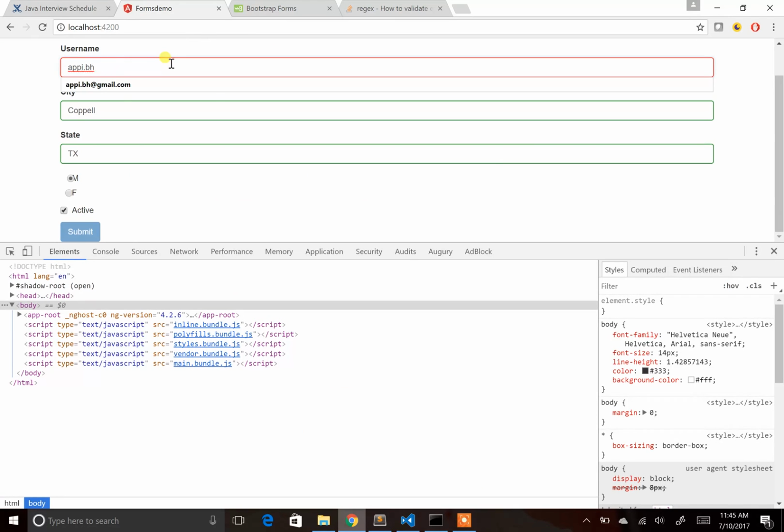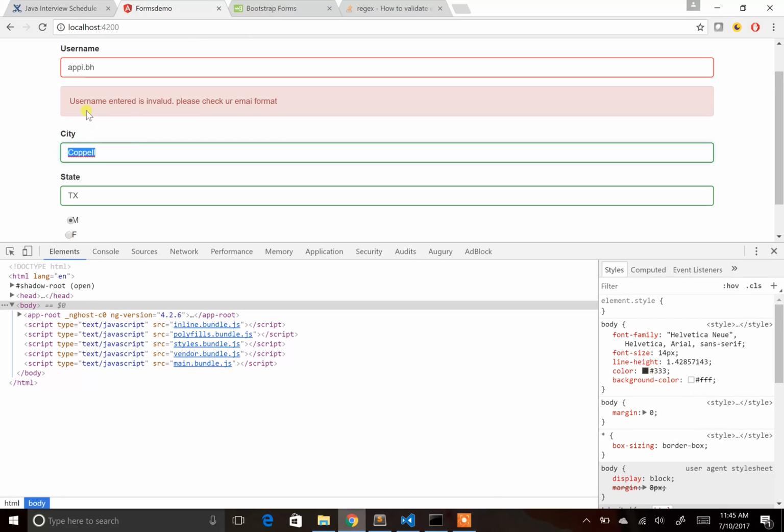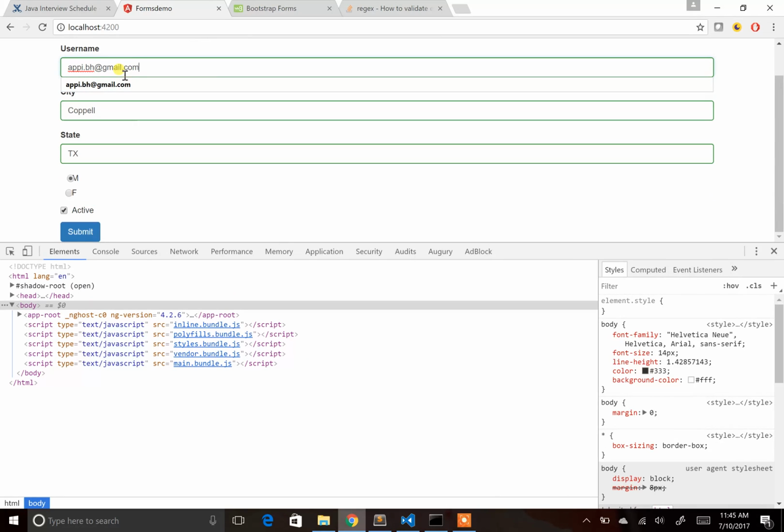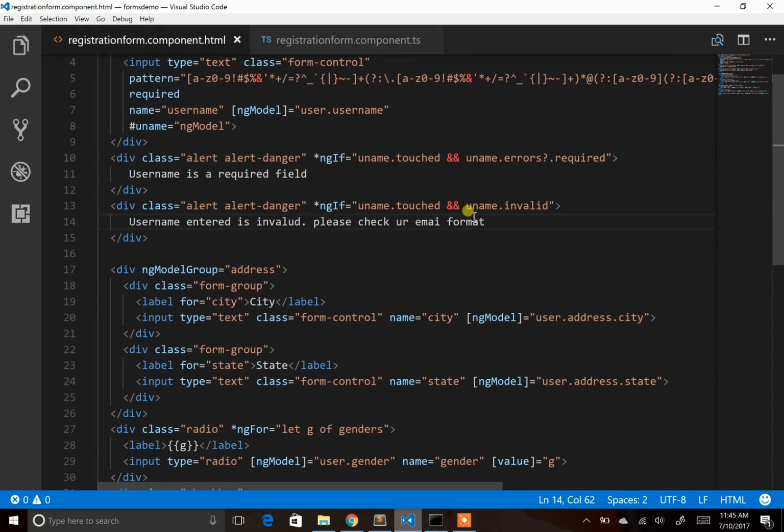Okay, let's remove some of this stuff here. If you see, I got username entered is invalid. Please check your email format. If I start entering the right format, it will go away. gmail.com. You see, as I have put in the dot, it knows that that's the right format. Okay, so that's how you validate it. Email format invalid.